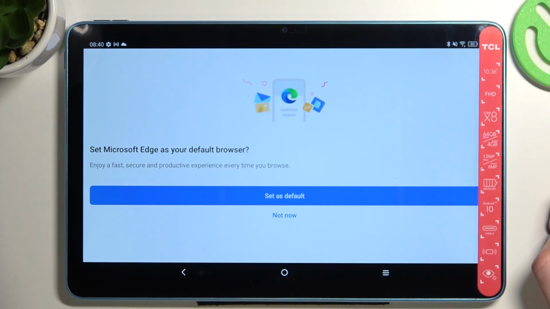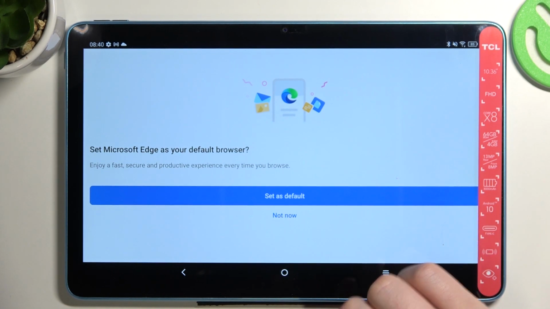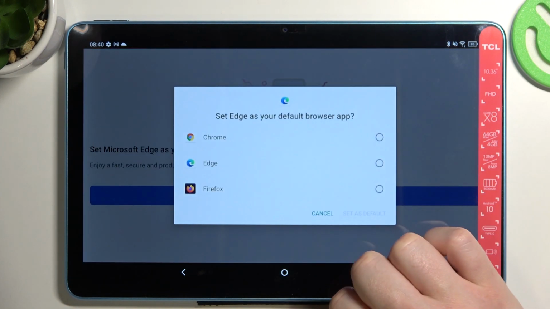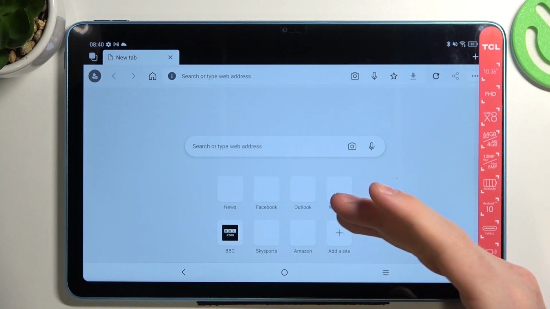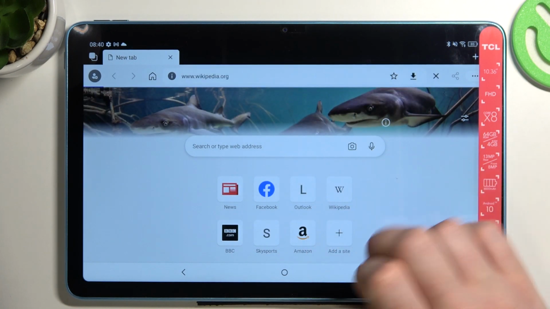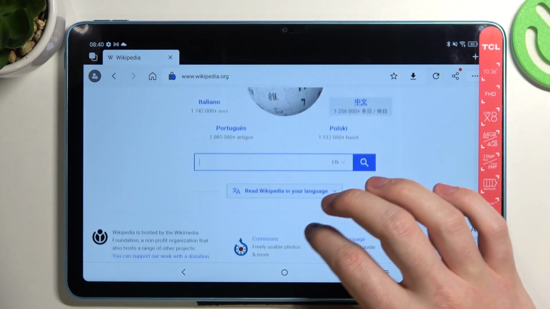The last option is to set Microsoft Edge as a default browser, or also we can skip it. I'm gonna use it as a default, so let's pick it like this. And from here we can start using this browser. So let's open any website, and as you can see, it works just fine.